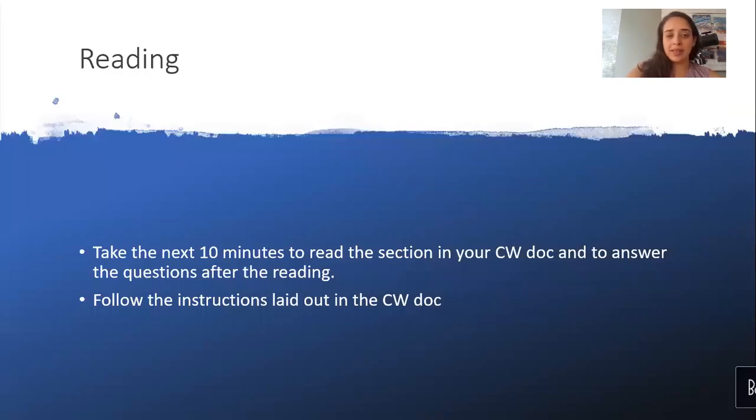So now we're going to take the next 10 minutes to read the section that's in your classwork document and then to answer the questions that are after your reading. The instructions are laid out in the classwork document, but all you're going to be doing is reading and annotating using the highlighting feature and adding comments on the right margin, and then make sure to answer the questions below. When you're ready to join us, press play again. Press pause now.